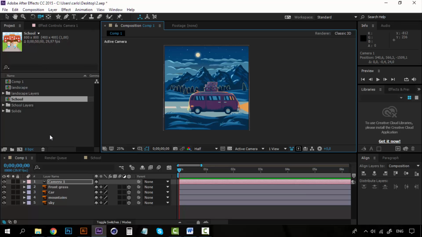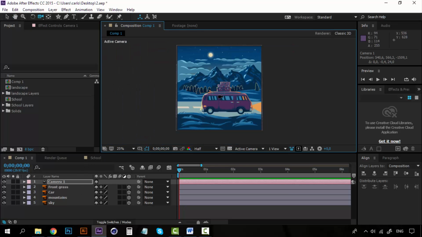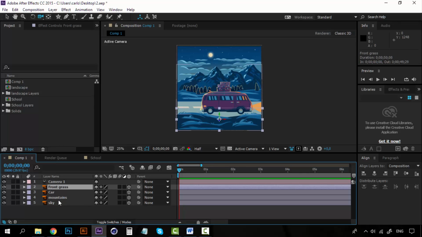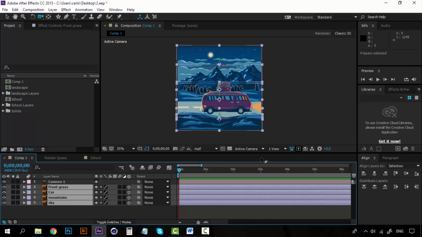Alright, I have this file. Of course, this file is from Freepik. You can see this wonderful animation. And now I have this in several layers. I have the front grass in one layer, the car in another layer, the mountains are separated too, and finally the sky. So I'm going to place them all into different parts of the composition.